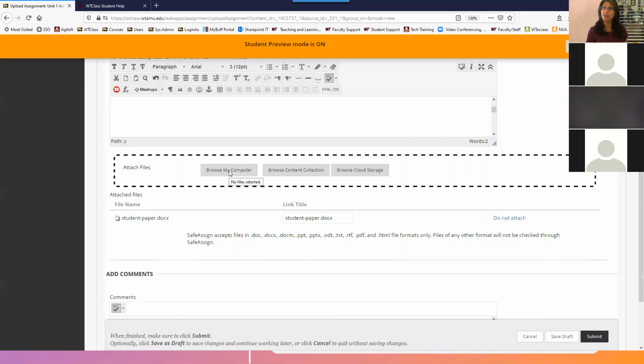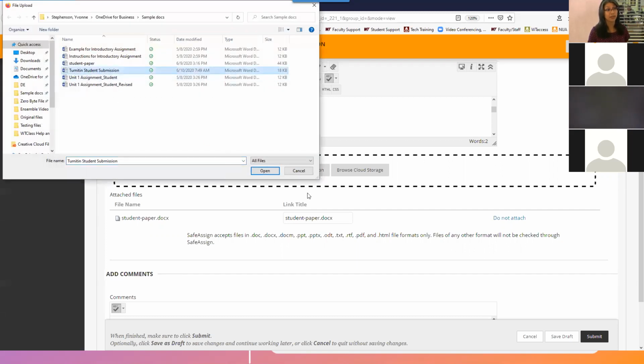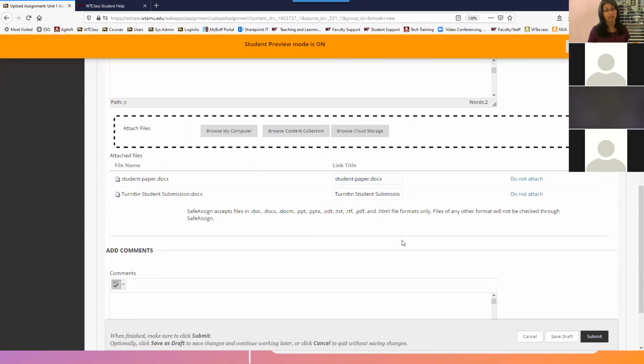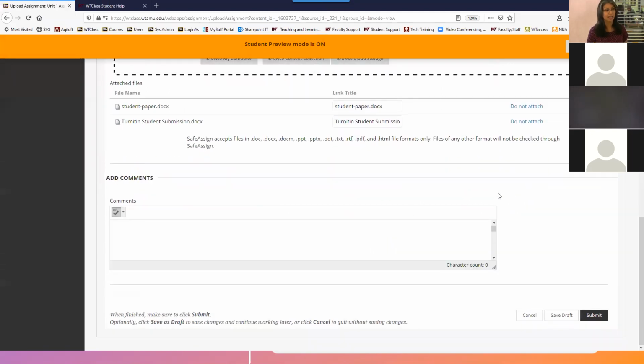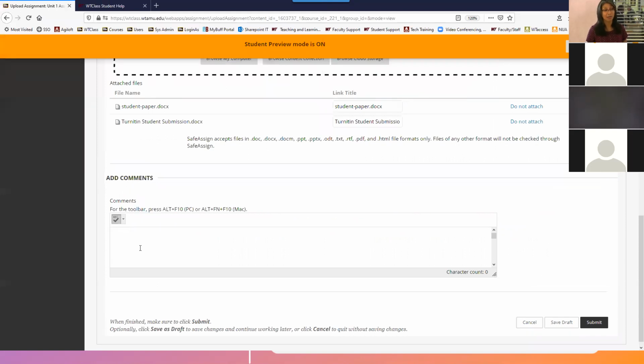Now, if you have an assignment that has multiple file requirements, all you have to do is create one Dropbox. Unless you want to keep track of the different documents with different Dropboxes, then you can create more than one, but you can upload multiple files. And students can click do not attach just the way you do when you're creating your assignment to get rid of those. They can add a comment here.